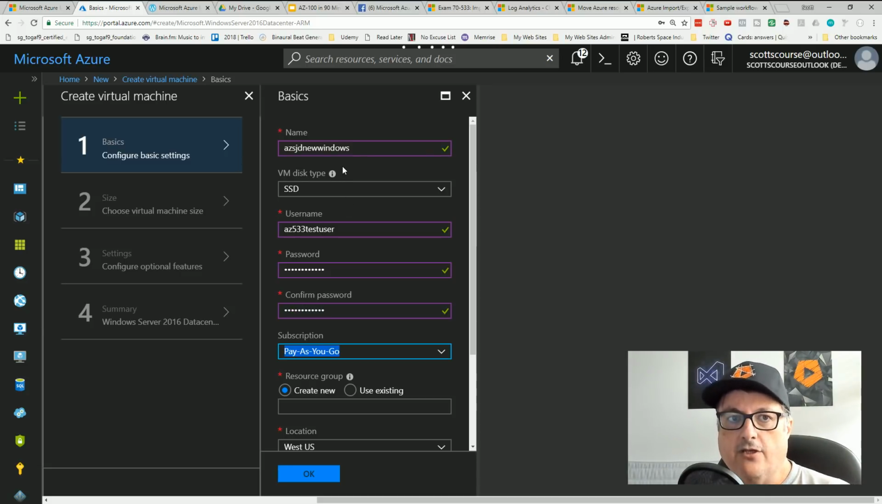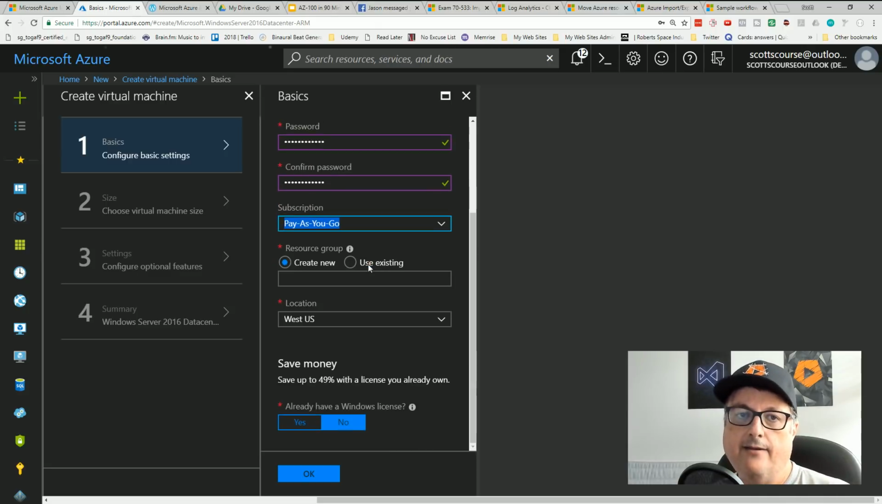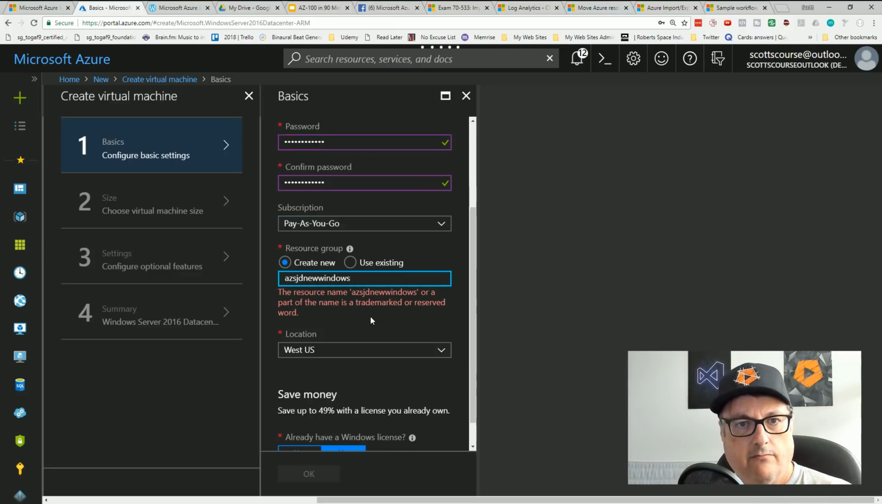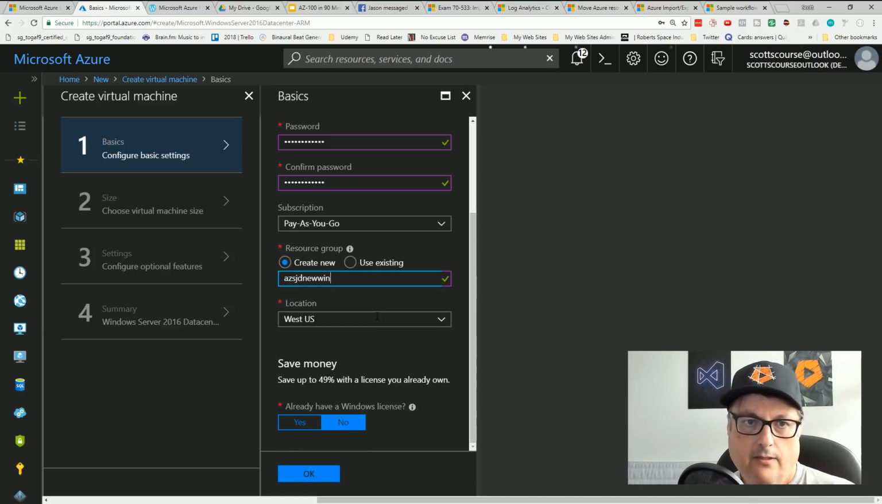So being able to go and create virtual machines again and again is probably trademarked. Oh boy, that's interesting, eh? They don't allow you to use Windows as part of a resource group name? Interesting.